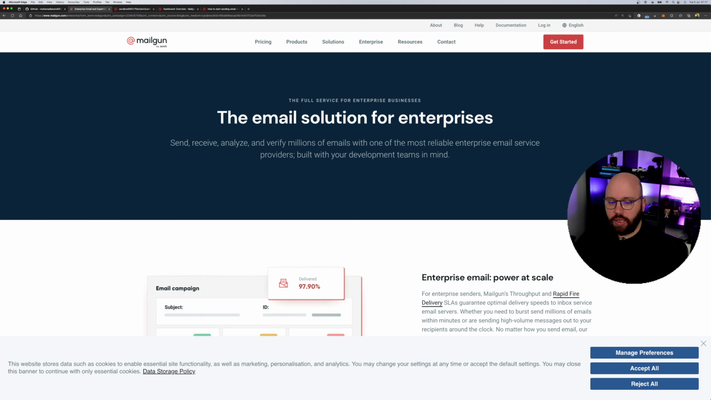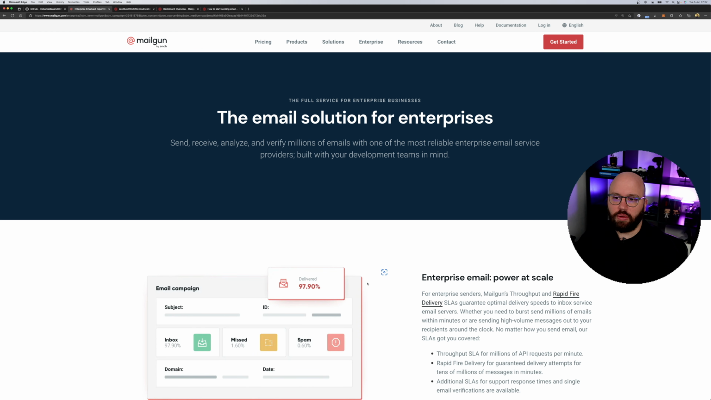You can set up a free account with Mailgun. All you need to do is provide some information, and once you do that you're going to get a free account which I think allows you to send up to 5,000 emails. So we're going to be utilizing this service in order for us to send our emails.